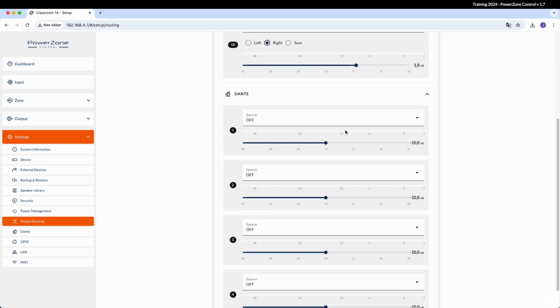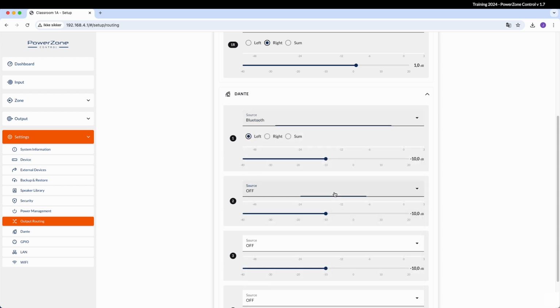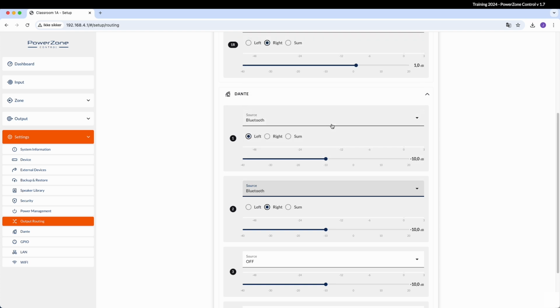The same applies to Dante output routing. You can choose whether it is the signal from a zone or sound sources that are to be distributed further through one of the 4 Dante outputs.